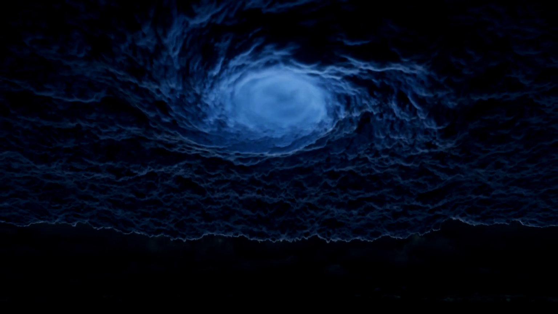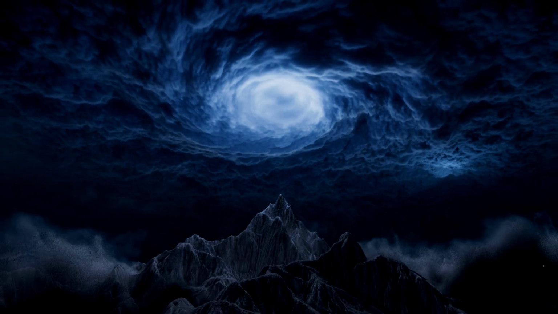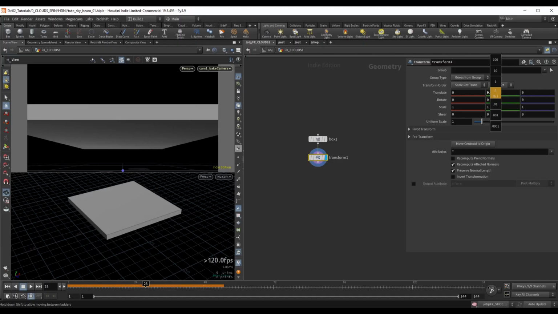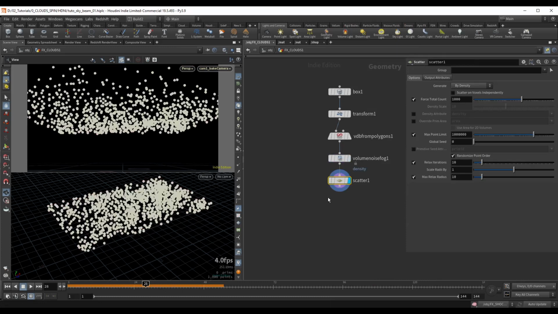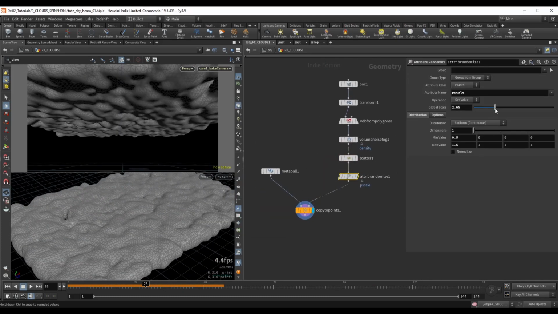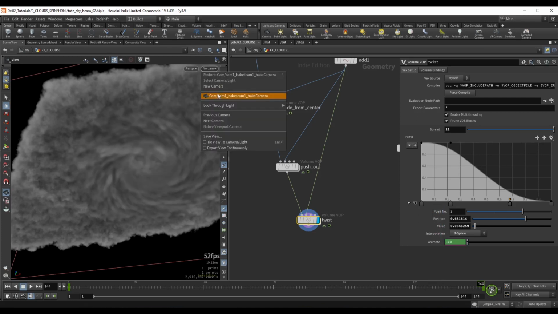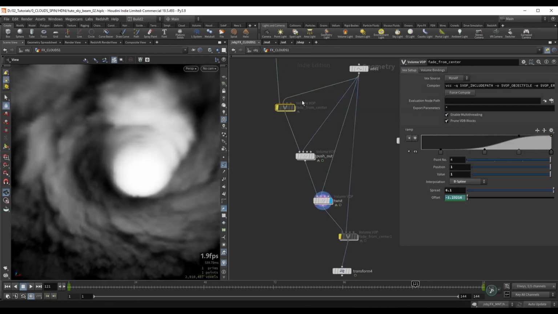Welcome to a new Houdini course, Magical Energy Beam. In this course, we are going to create this entire VFX shot in Houdini and Nuke. We're going to start in Houdini by creating the clouds using geometry as a base, and then we will use volume VOPs to remove density, twist, and deform our volumes to animate the clouds.